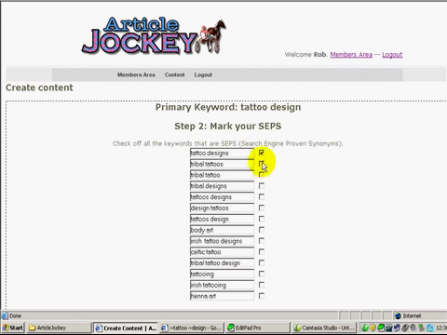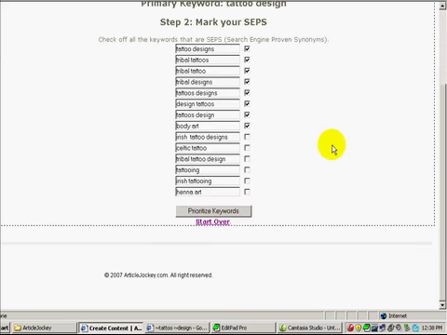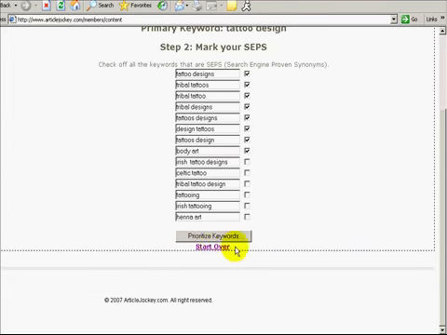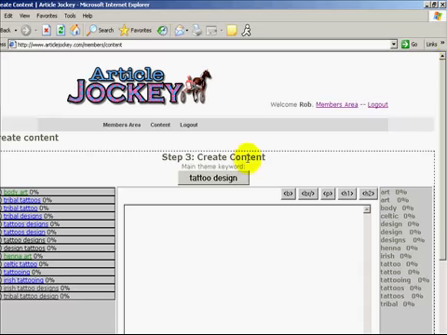So I'm going to go ahead and check off my ones that are search engine proven synonyms, which are the ones at the top of my list here. And the other ones are just other keywords I've researched that have traffic that I'm trying to get some traffic for. And I click prioritize keywords. If I want to start over, I make a mistake, I want to add some keywords, I can just click the start over link. I click prioritize keywords, and that takes me over here to step 3, create content.